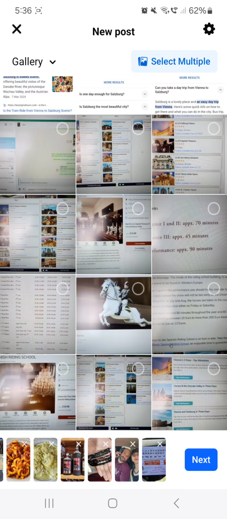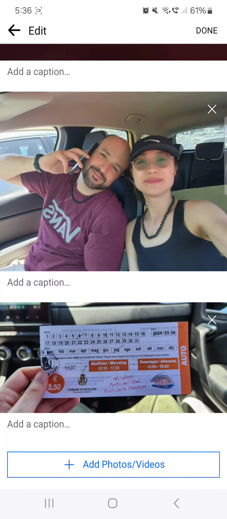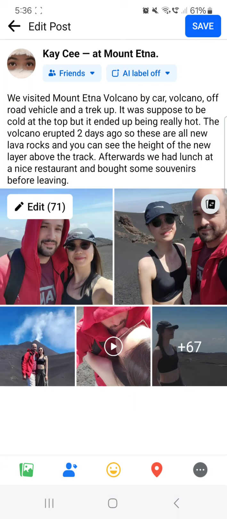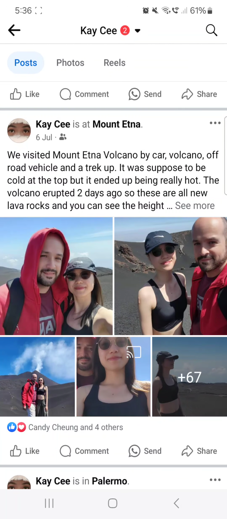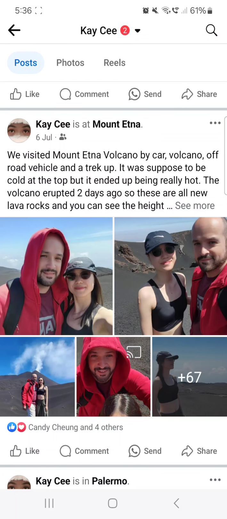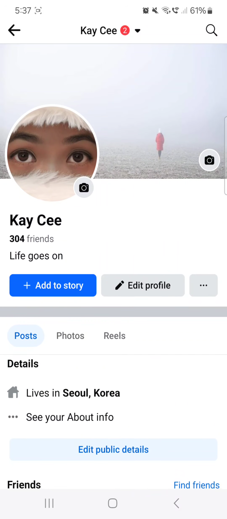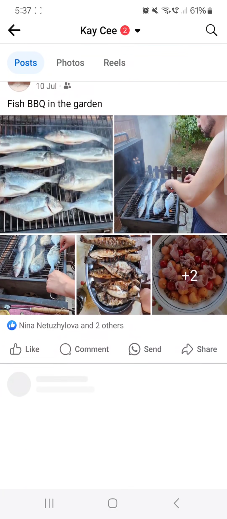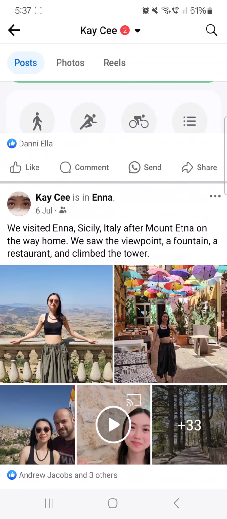So you can go through your photos, then press next, and then you want to press done and save. Then what you need to do is you need to scroll back up and refresh the page. Go back down to your post and you can double check that it worked.